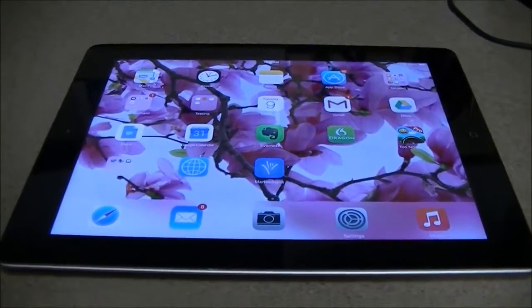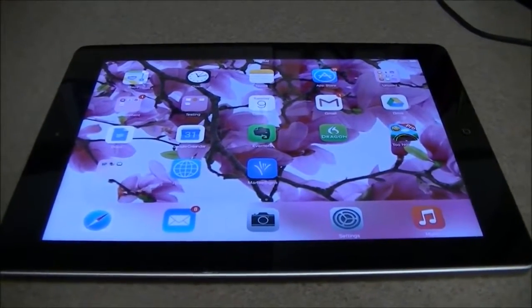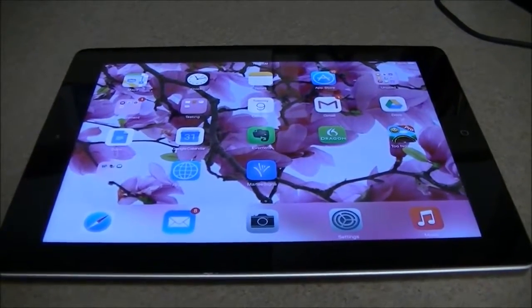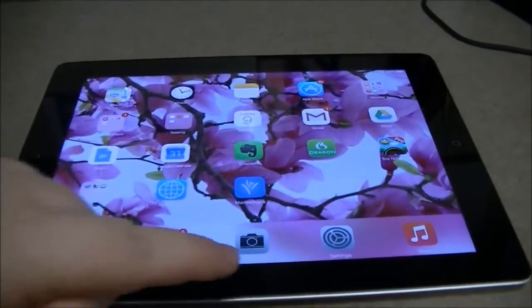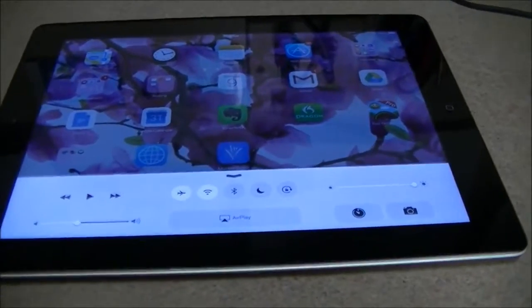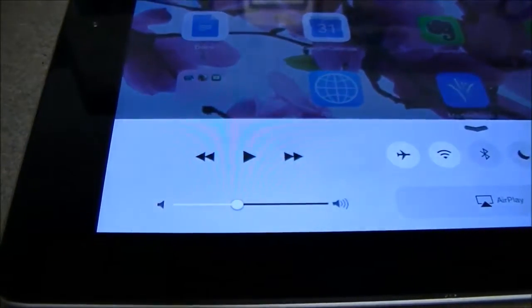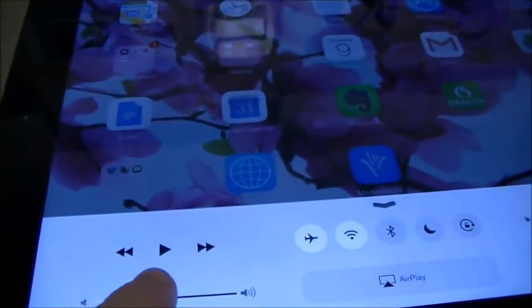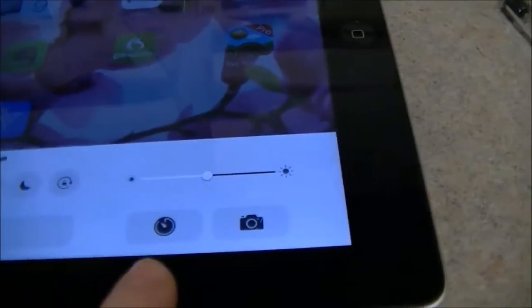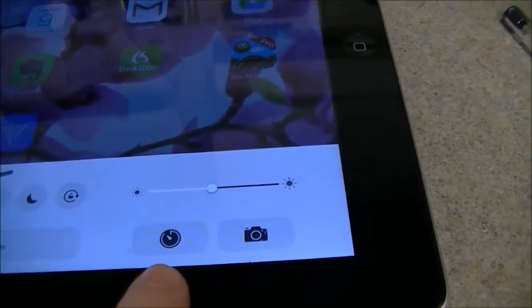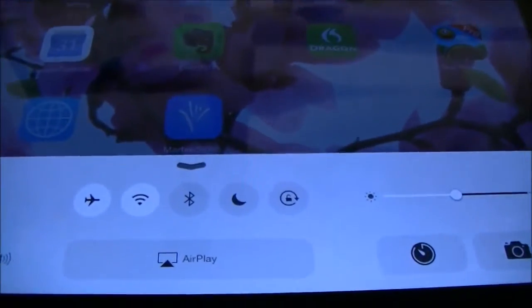Bonus tip. If you have iOS 7 or iOS 8, the latest versions of iPad software, you can swipe up to see a quick menu. On this menu, if you're playing music, you can pause and play and skip it. There's a volume control. There's brightness control. You can quickly access your camera and your alarms and clock. You also have some setting buttons.